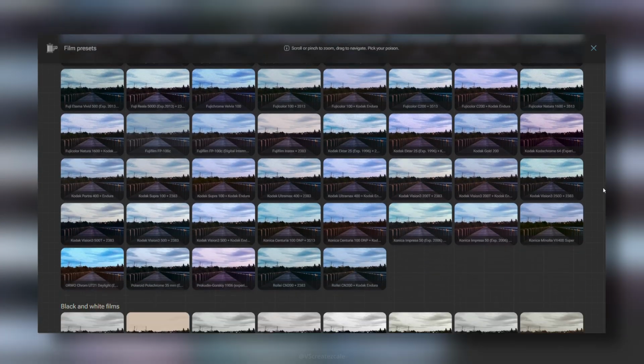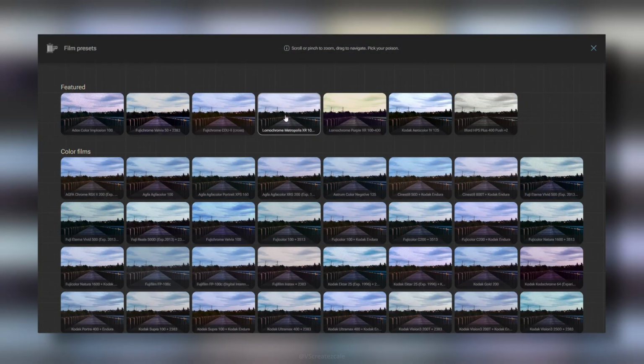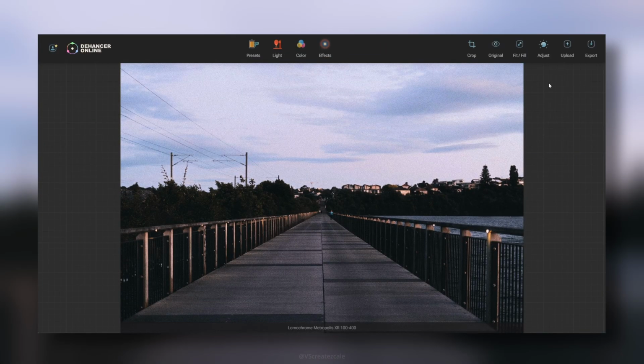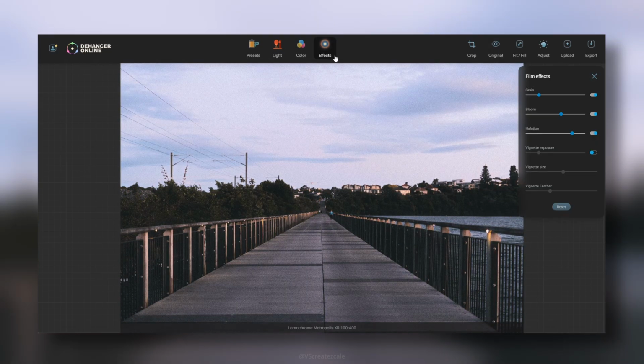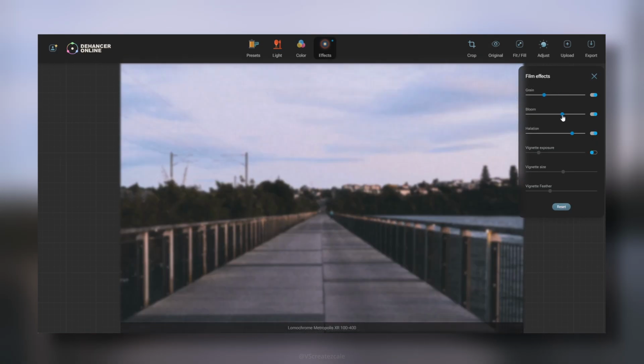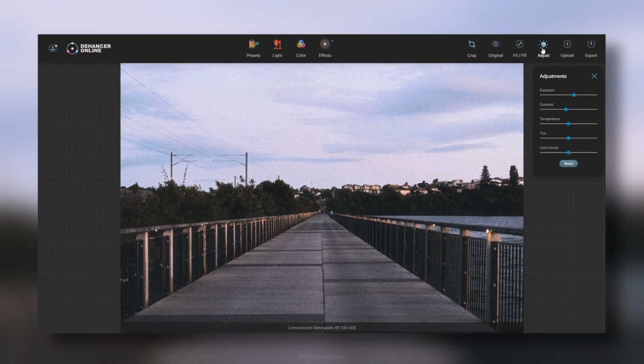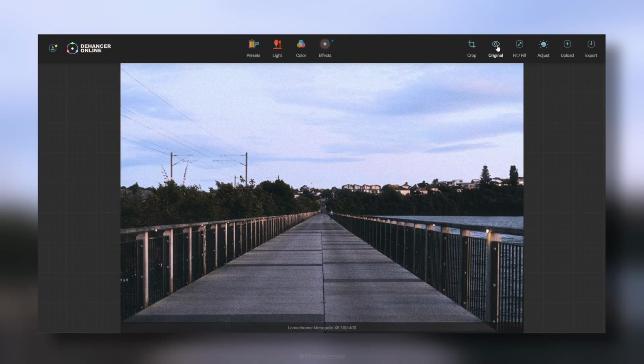And if you prefer working in your browser, Dehancer Online lets you use many of the same film emulation features without needing to install any software. So whether you're editing on a full desktop suite, mobile device, or straight from the web, Dehancer's got you covered with film emulation tools wherever you create.